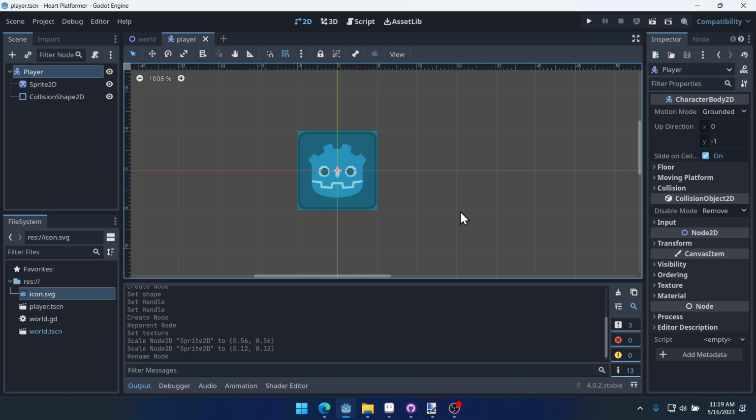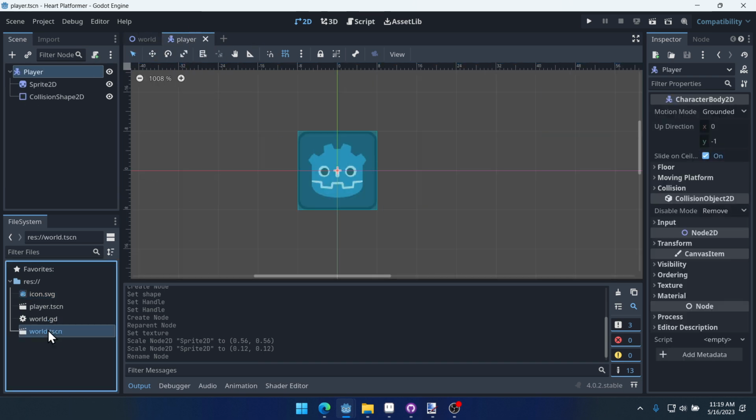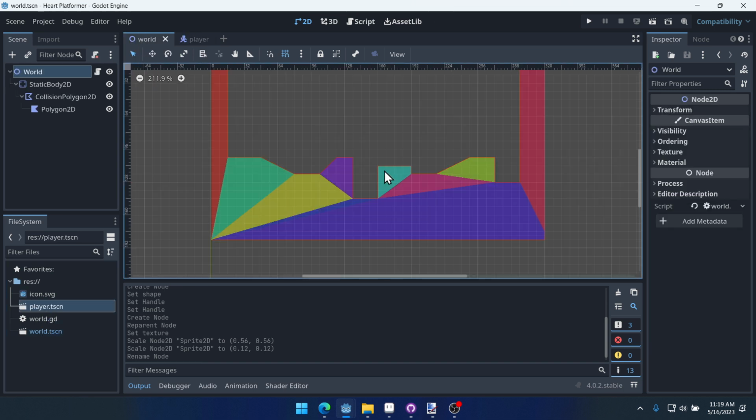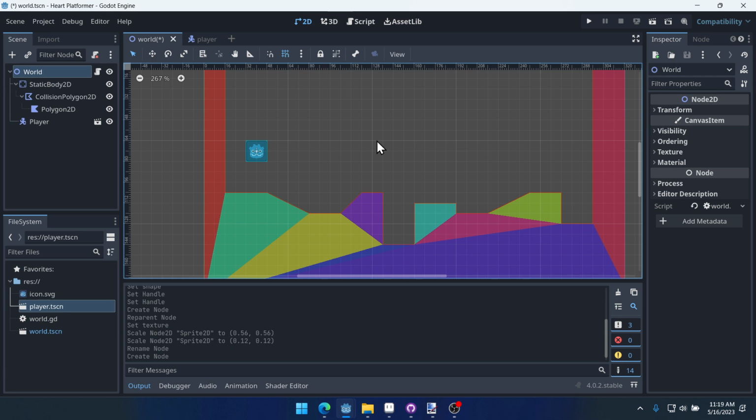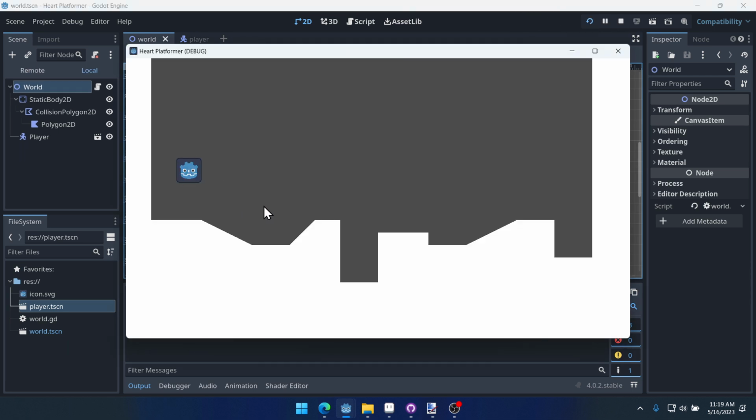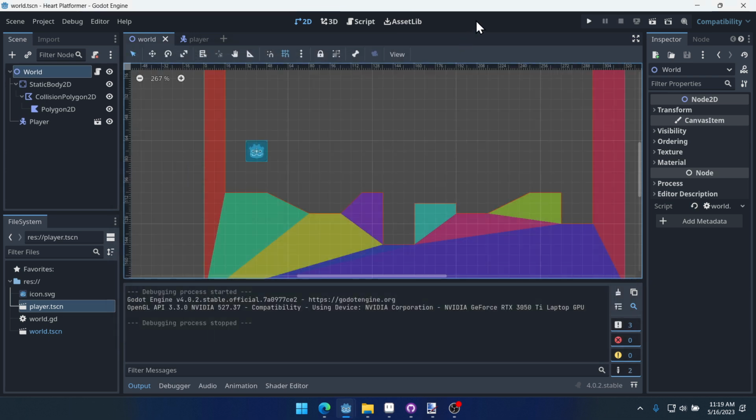Now we have our character body, and this character body is saved as its own scene. You can see down here we have our world.tscn and we have our player.tscn. If we come into our world, we can actually grab the player and just drag and drop it into this world like that. If we run our game, there's our player. But it doesn't actually do anything yet, so we need to add some code.